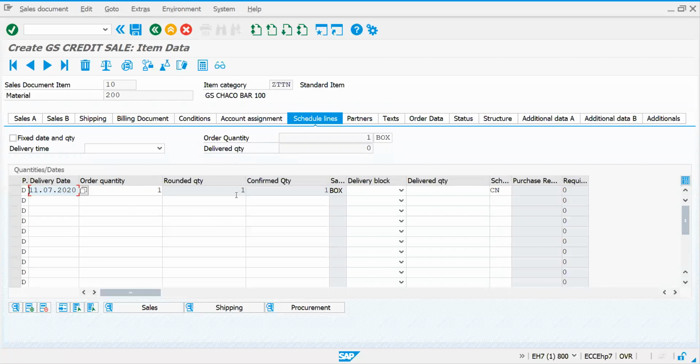If you come here, you can see the ordered quantity, rounded quantity, and confirmed quantity. In certain cases you can split. If the stock is not available on the same day, it will be splitting and giving different delivery dates. That functionality needs to be taken care of by a concept called availability check. We'll get into that. First you try to understand what schedule line category will do. It will determine your delivery dates and your confirmed quantities.